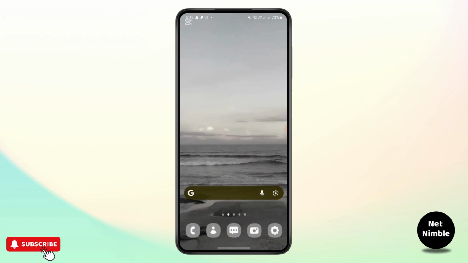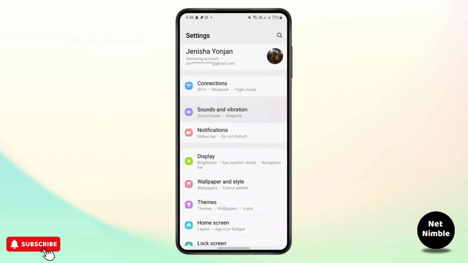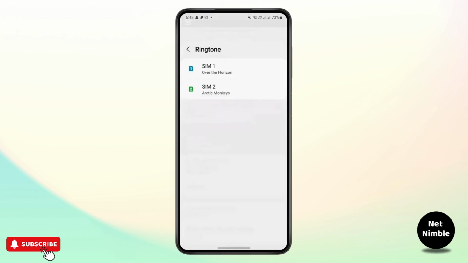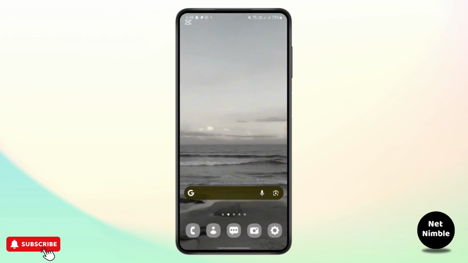you can head over to your settings, and like how you normally put up a ringtone on your device, go over and select the ringtone for your device by selecting it, and that is it. That's how you put a Spotify song as a ringtone by following this method.